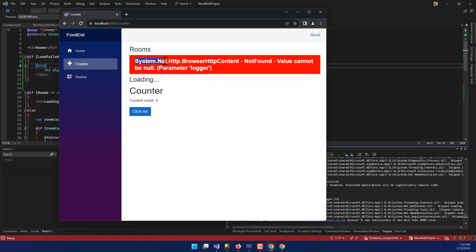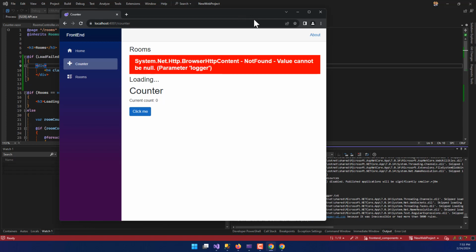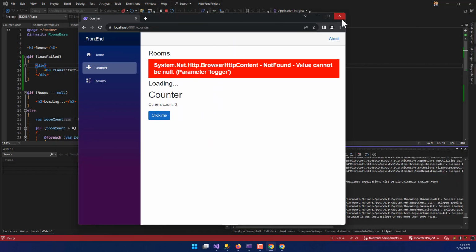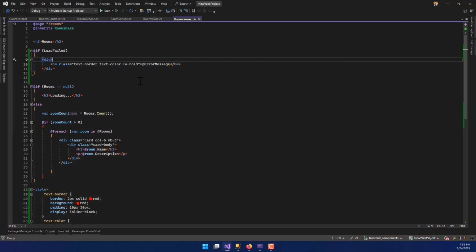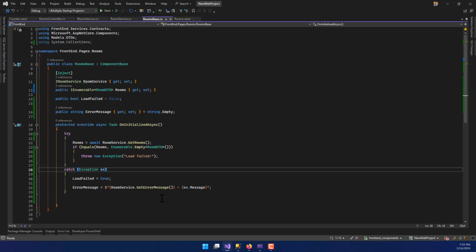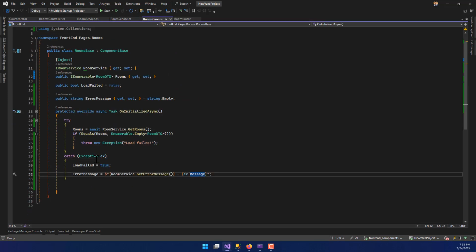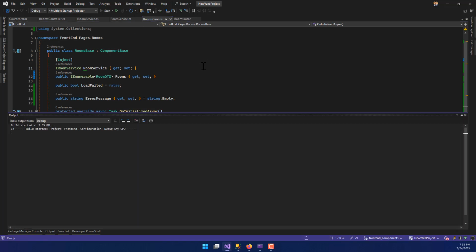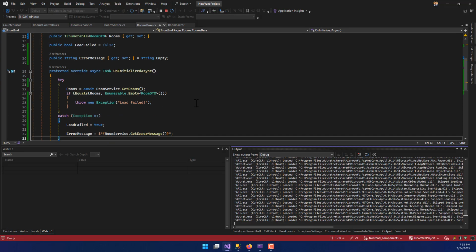There we go. So I've got system.net.http browser HTTP content dash not found dash value cannot be null parameter. Oh, I don't know what that is. That's weird. Value cannot be null parameter logger. I don't think that's what I was actually going for there. I was actually going for this here. So that's kind of strange that it did that, but that's okay. I bet if I remove that, that will remove that bad thing there. But let's see if that was the cause of our error or not.